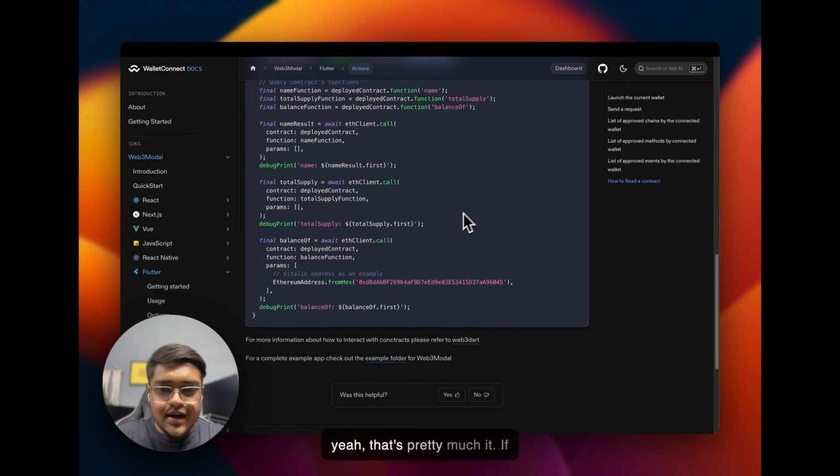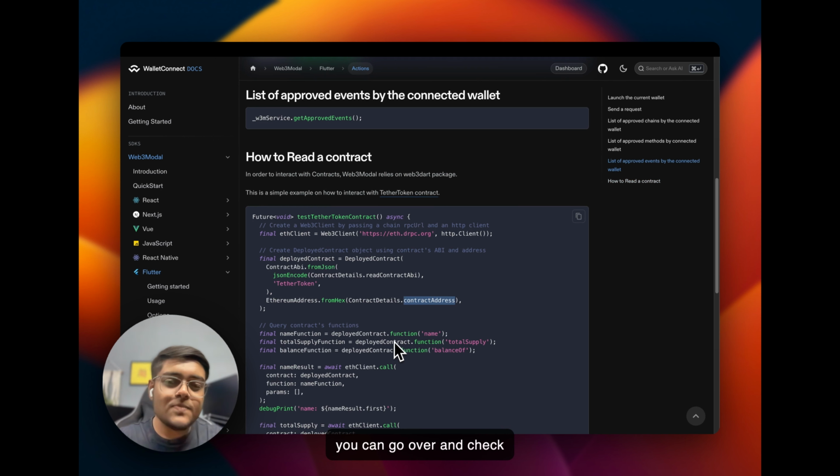But yeah, that's pretty much it. If you also want to see the entire source code for this, they have the entire GitHub repository under the example folder, so you can go over and check that out. But yeah, that's pretty much it.